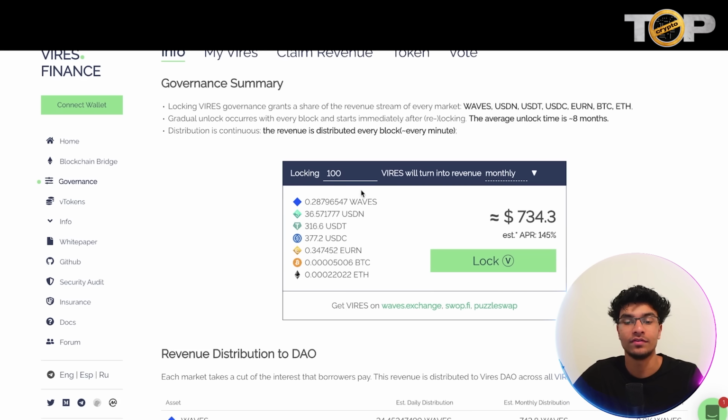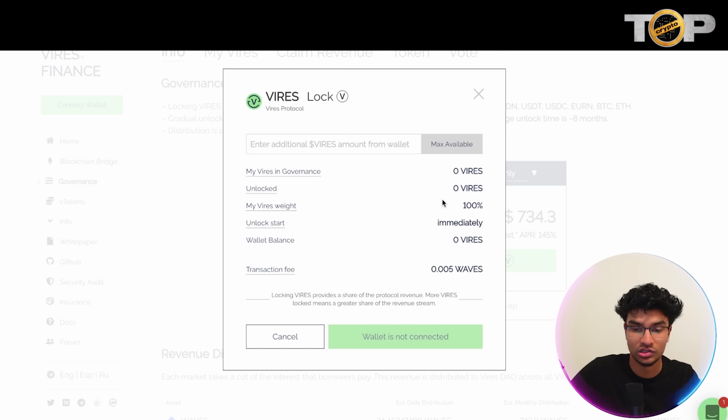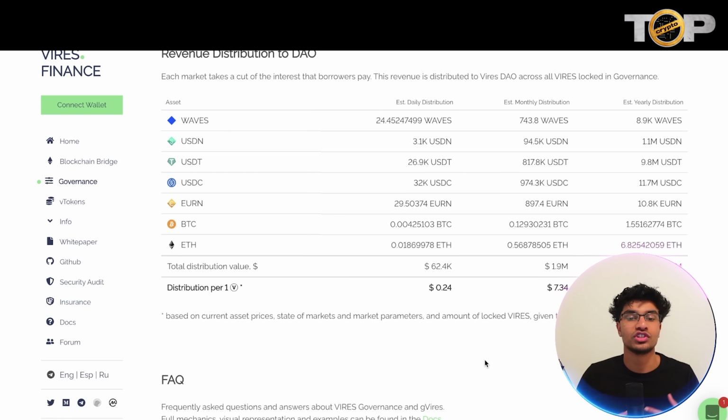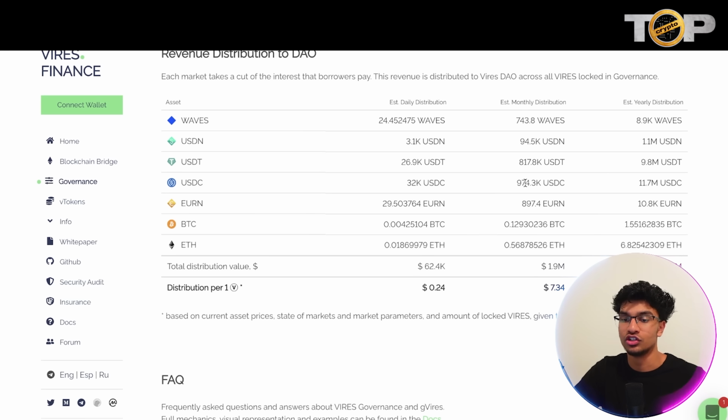And then here you have the option to lock 100 Vires, say for example, which will turn into revenue monthly, and it'll be this. Then you go ahead and lock it, connect your wallet, of course, and go through the whole process of checking out. Then here's the revenue distribution to the DAO. As you can see, all the assets are listed over here, with the daily distribution, the monthly distribution, and yearly distribution, and then the total distribution value for each of these assets.